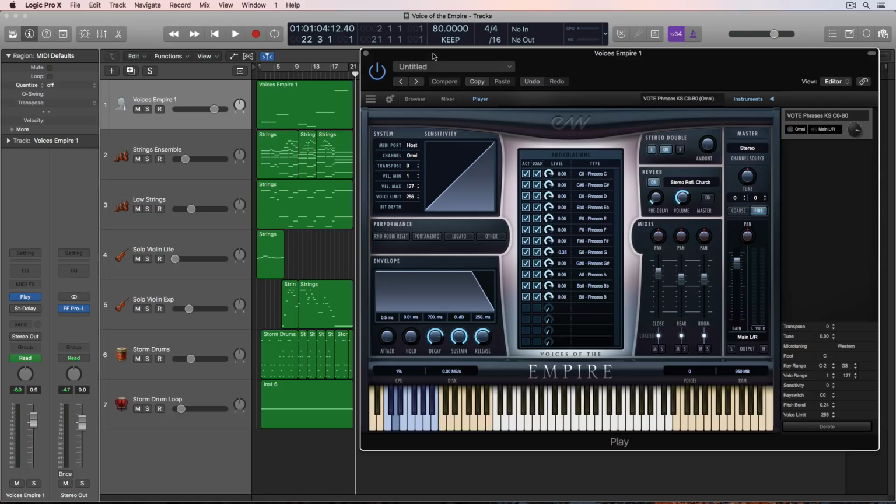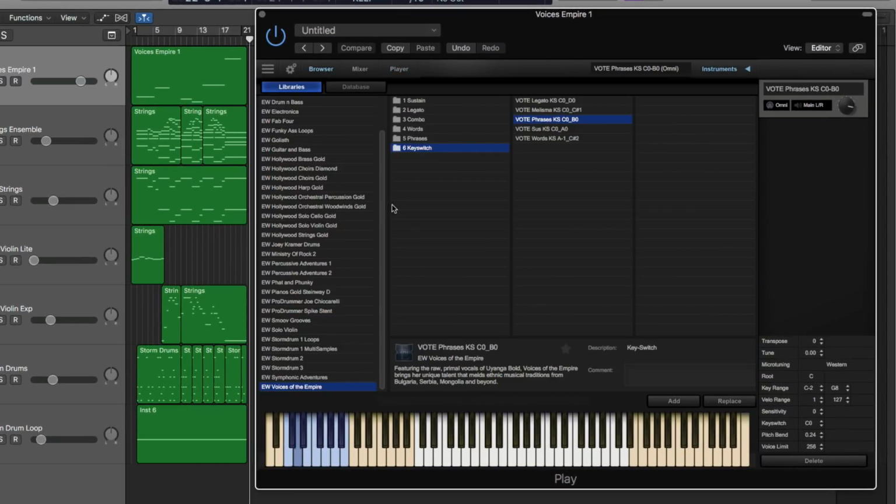Okay, so let's get into this. Like all East-West instruments, we have to load up the Play instrument. So I've done that already on the track. And then what we do is we go to Browser, and then we go down to the bottom here, and we choose Voices of the Empire.